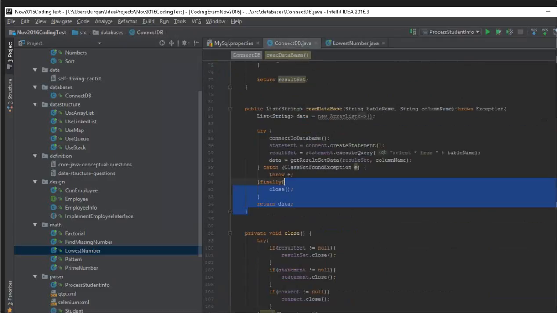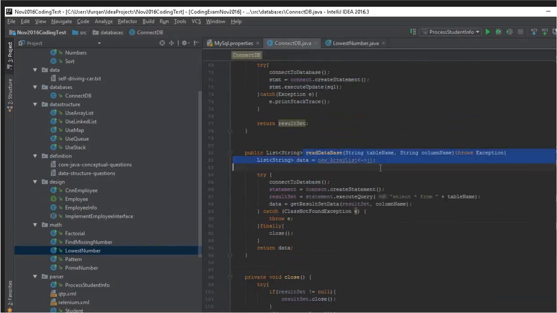So yeah, that was basically how this read database method was working. You would pass in a string table name and you would pass in a column name. It would read everything into an array list and retrieve it. You could obviously make a lot of adjustments to this and make it work as you desire.